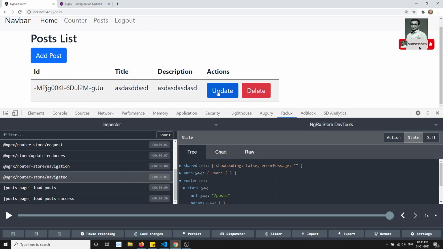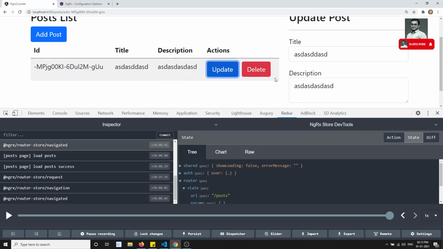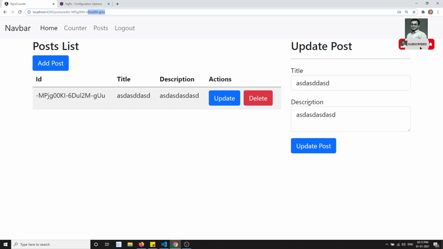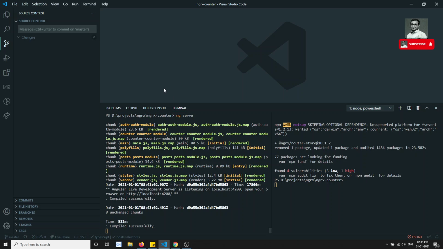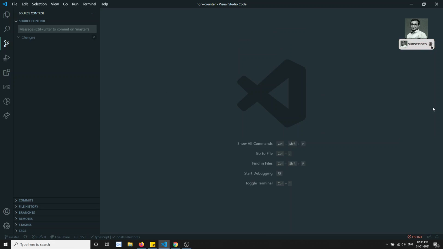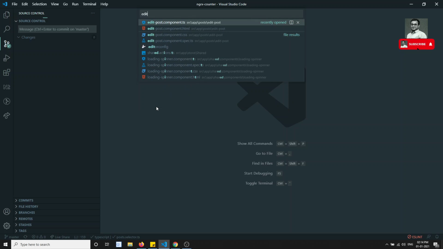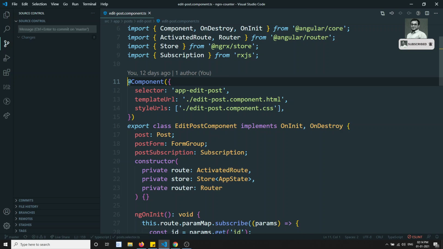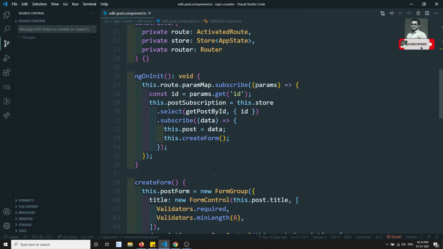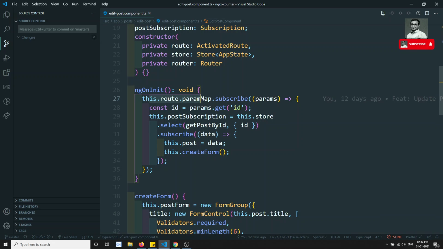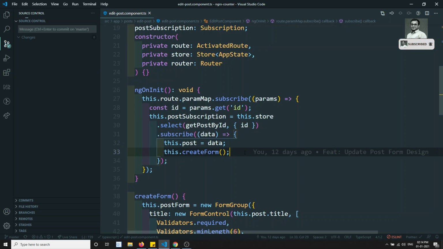Here in the update, we have post slash edit slash the ID. Using this ID we are able to highlight this data, so we are showing this update post data. Now if I go to the edit post component.ts, in ngOnInit, first we are getting the route, next we are taking that ID, and afterwards we are sending that ID to the store.